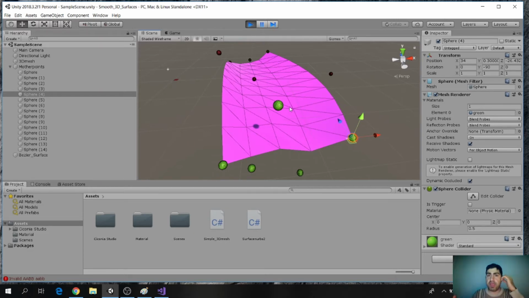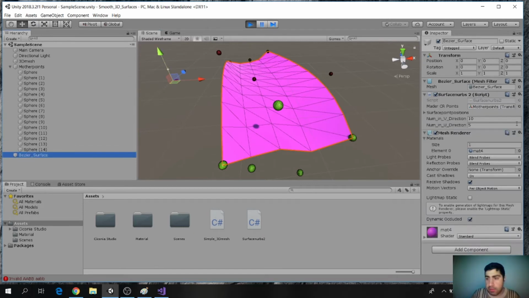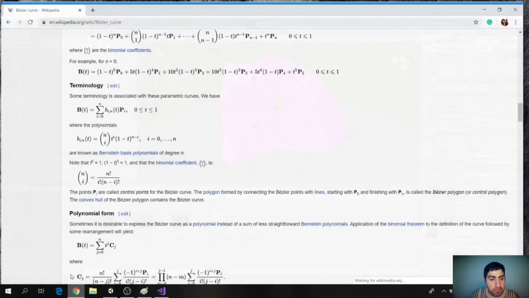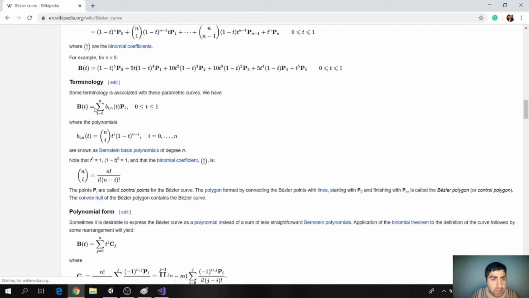This is the general idea, and I have written it in the code, and now I want to speak about it with the code. And before going to the code, let's increase the numbers, for example, to 20 in the U direction. So now I have 20 points in the U direction. This is in fact the number of t in these equations.